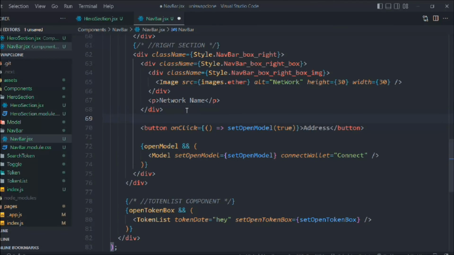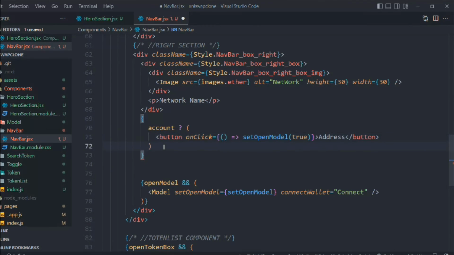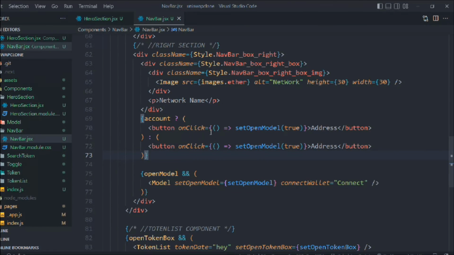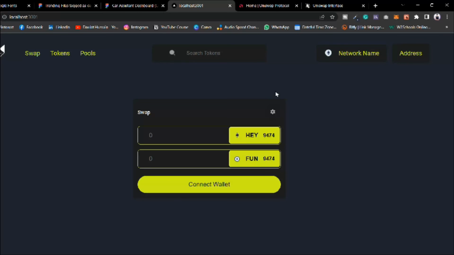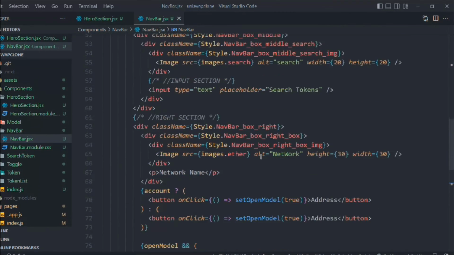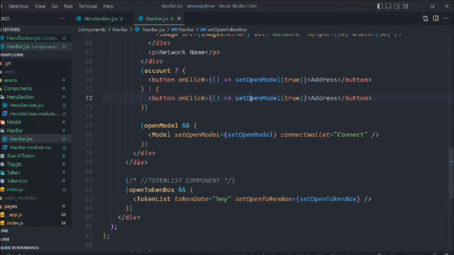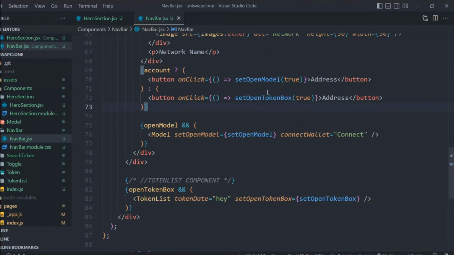So we'll say paste here, and if account is true then do this, or if account is false then do this. Okay, so now this one is still working. Here we have to do the changes. So simply copy this one, and that's what we're going to call in the second button, and this will open the list of the tokens a user has in the MetaMask.